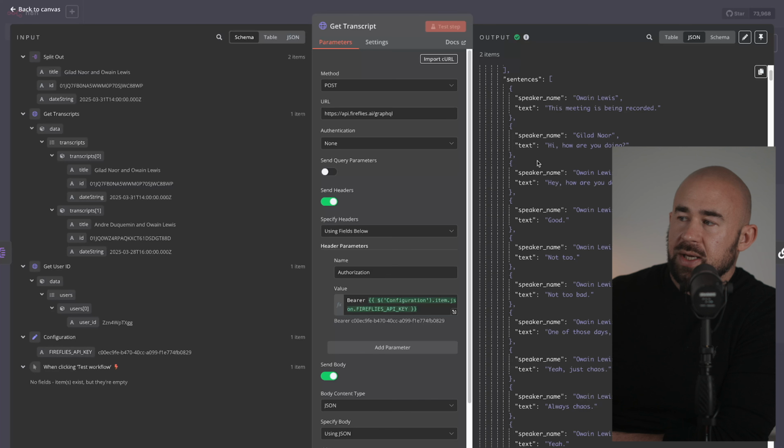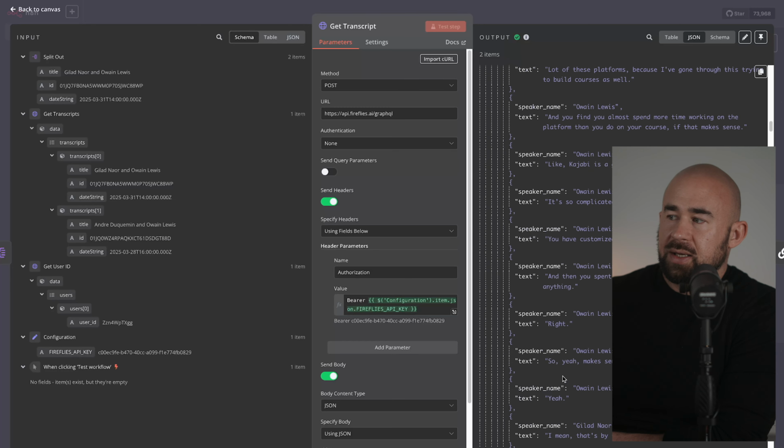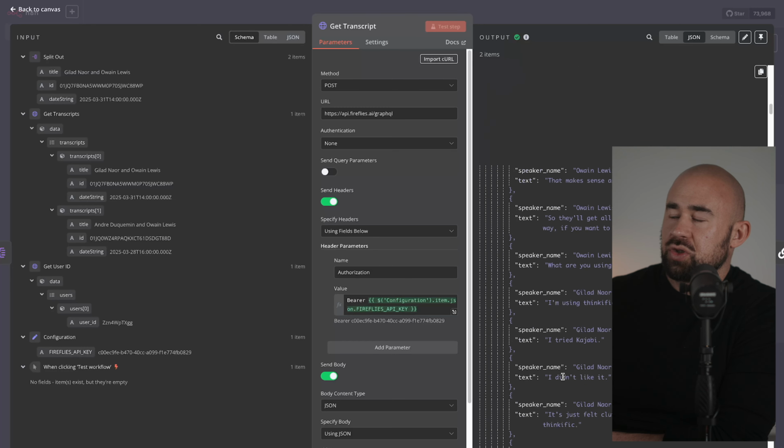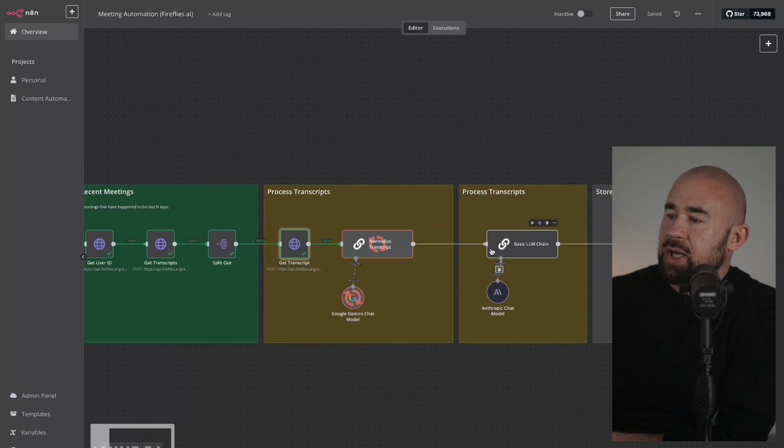It's a JSON object, which contains the speaker name and then the text for what was said during the meeting. Obviously, if we want to use this for content generation or any other kind of summarization, we need to turn this into a more structured bit of text. The next step in the chain is to essentially summarize the transcript.